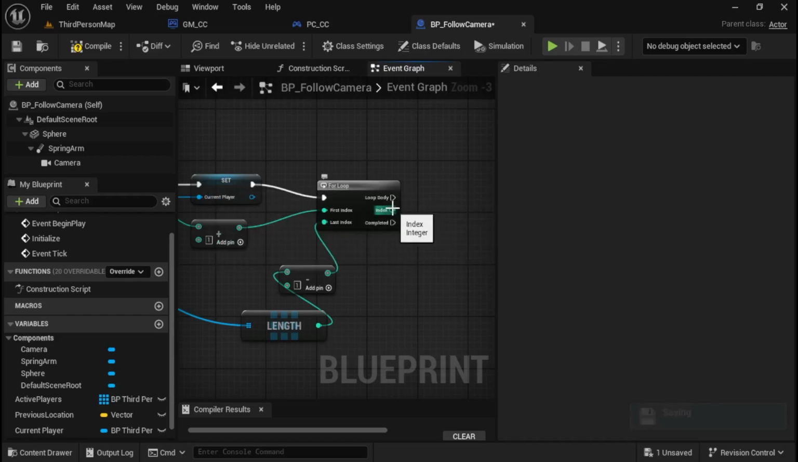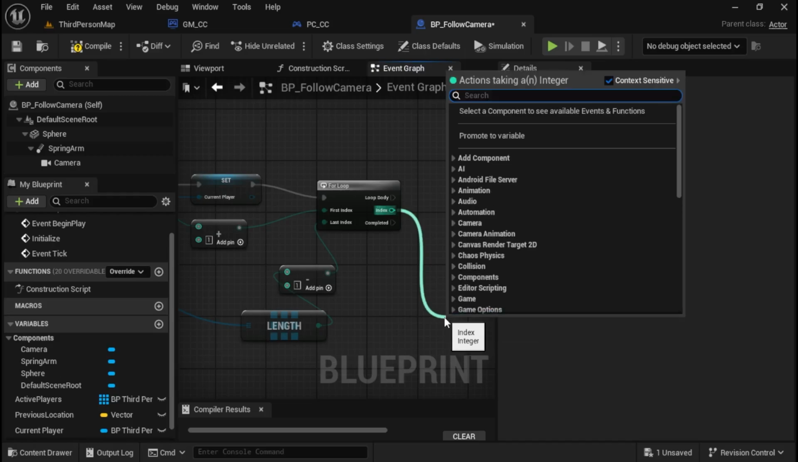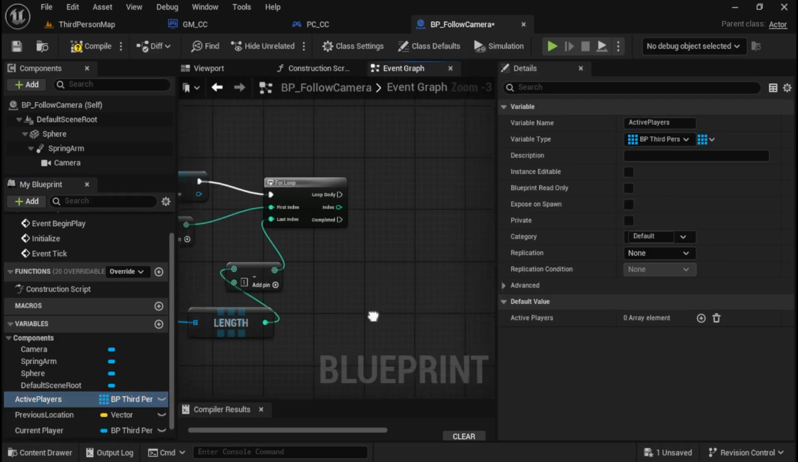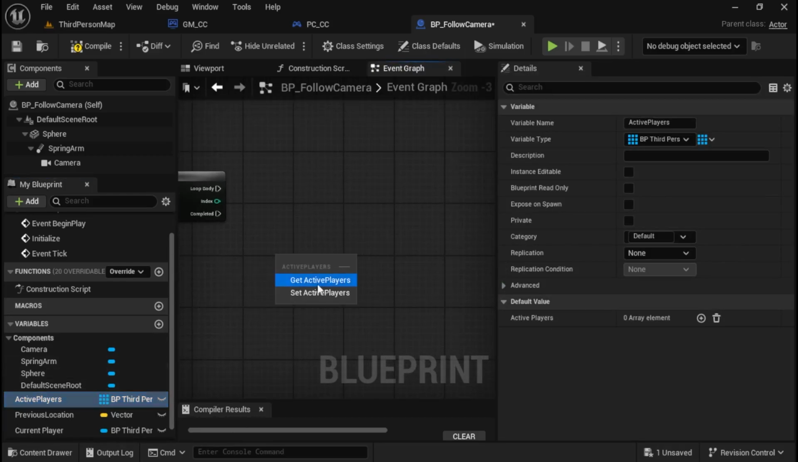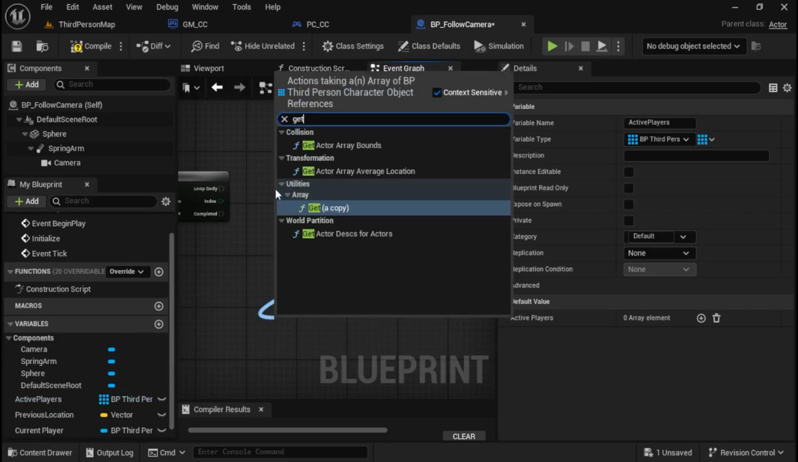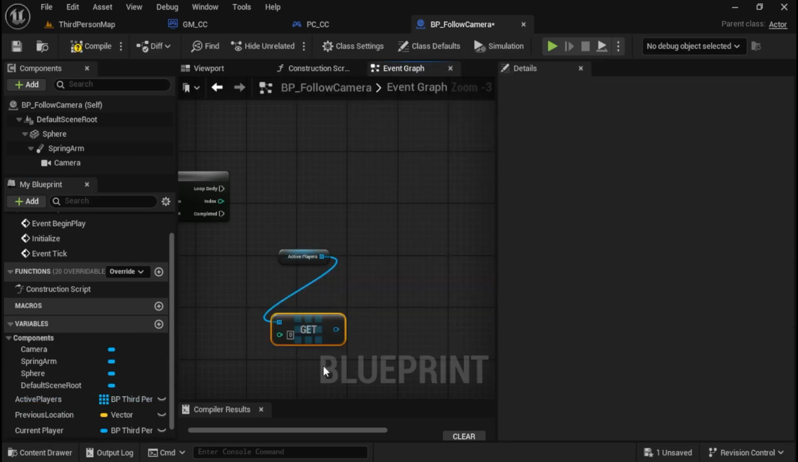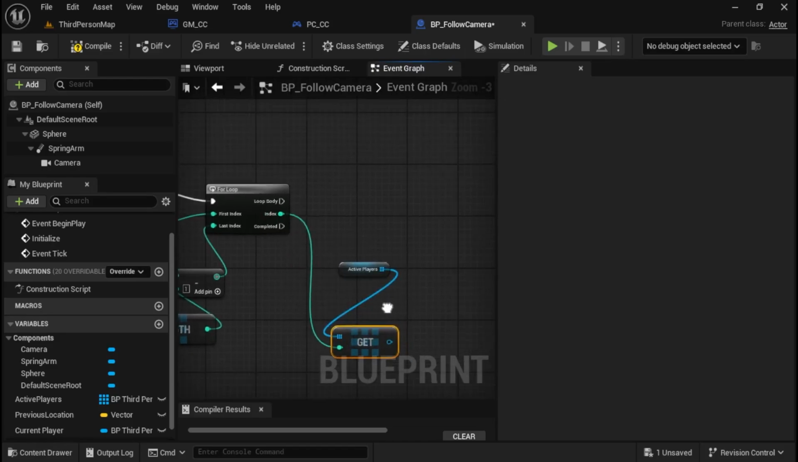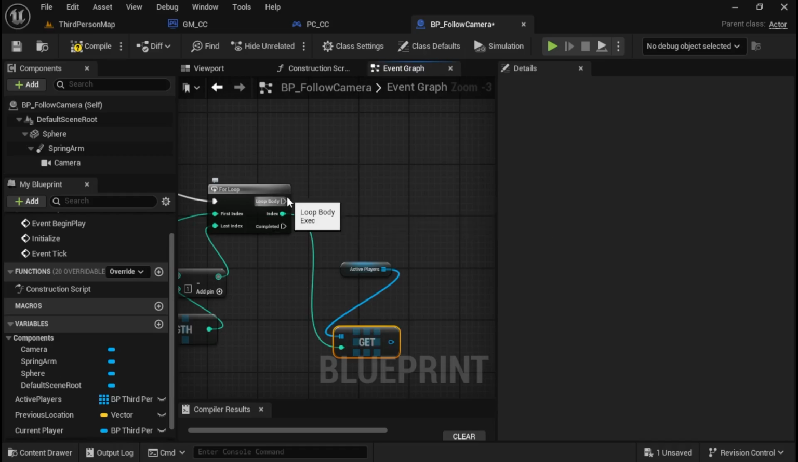Okay, so we're going to pull off this index here. Okay, and actually let me get the active players. I'm going to pull that in. That's probably going to be easier to pull from. So active players, and then we're gonna get a copy of that, and then the index we're going to be using for that is this one, and then we're going to feed this into the current player.